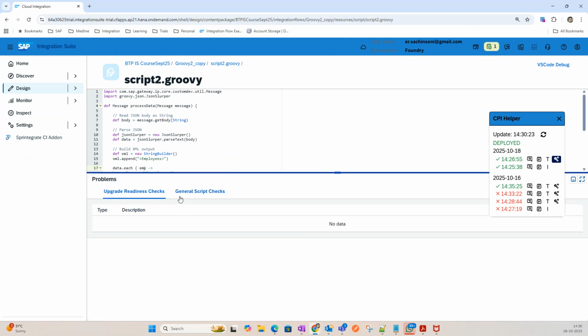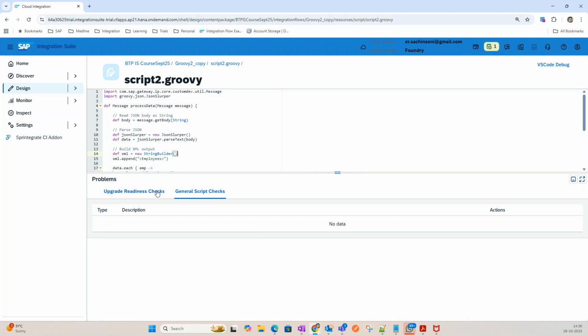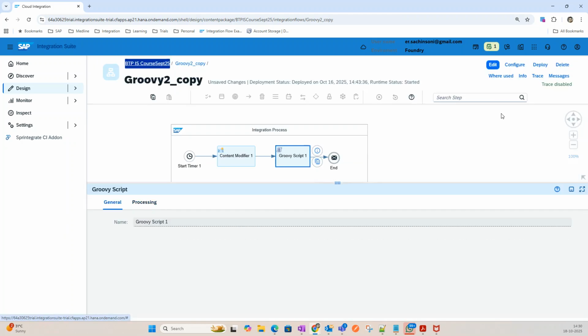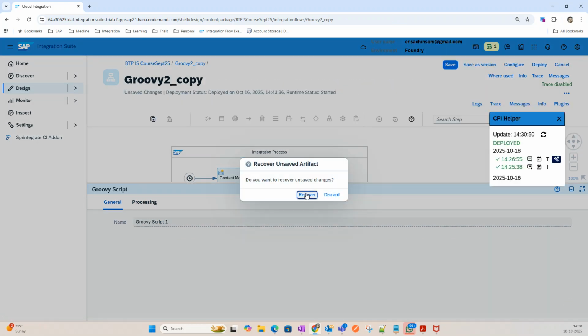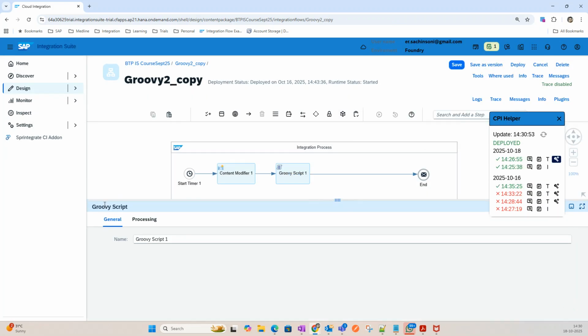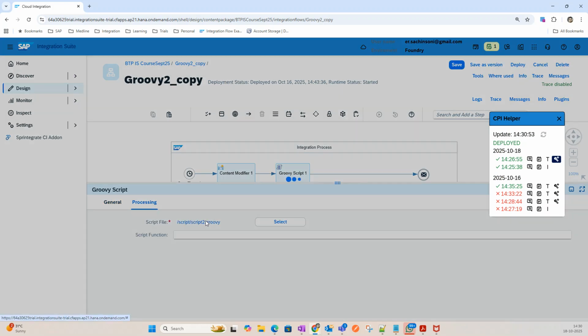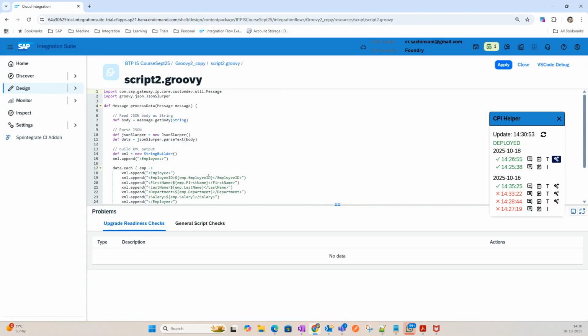And this is also a new feature. There are two tabs here: general script checks. If you have, let's say, any unused variable, let me show you. Let me put it in edit mode first. So general checks general issues with your script, and upgrade friendliness checks any upgrade relevant issue.